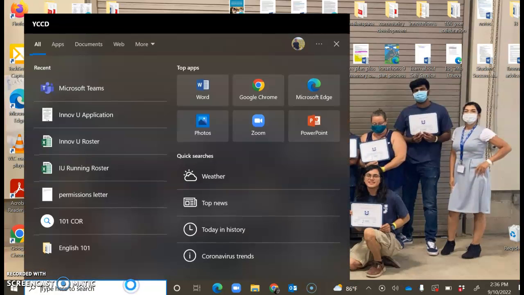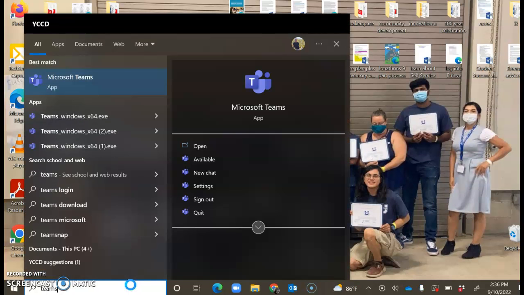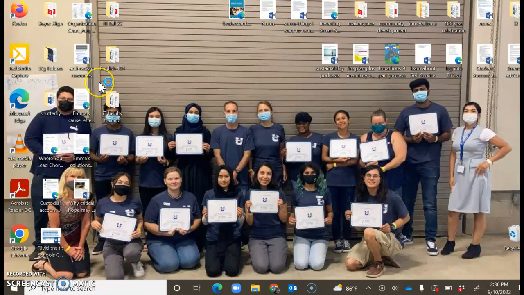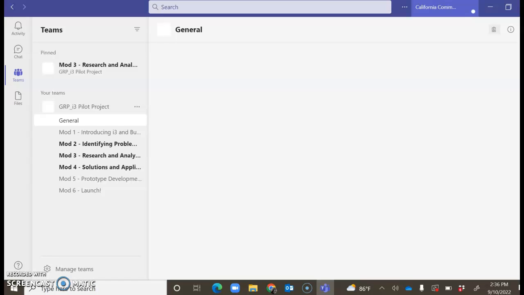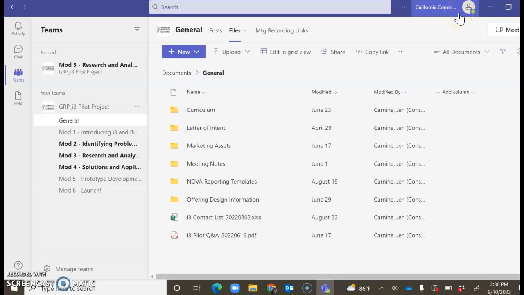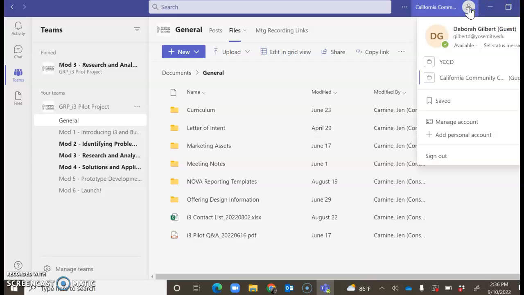So if you're not sure where Teams is, you can just type it in there, and it'll come up. And you probably need to switch. Well, mine went right to the i3 one, but if you click on your little profile icon up here, you probably have a couple instances of Teams.